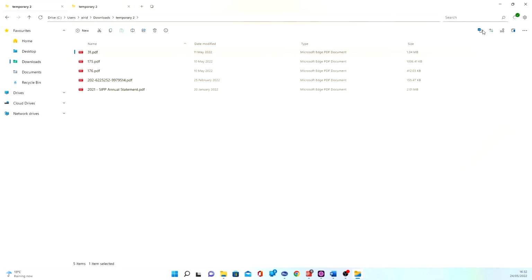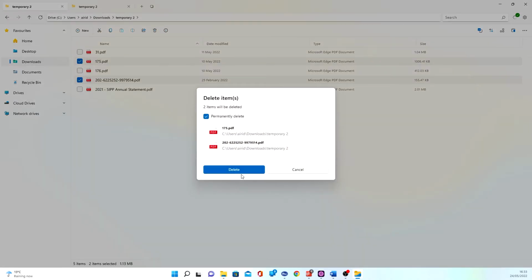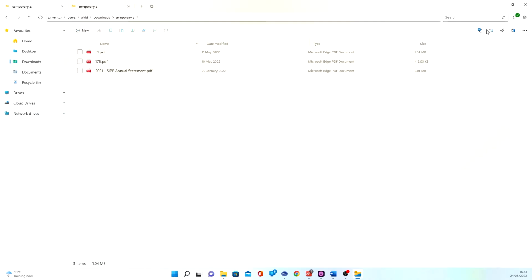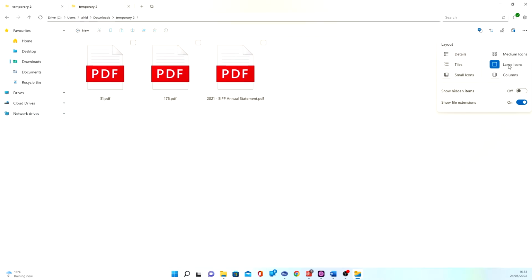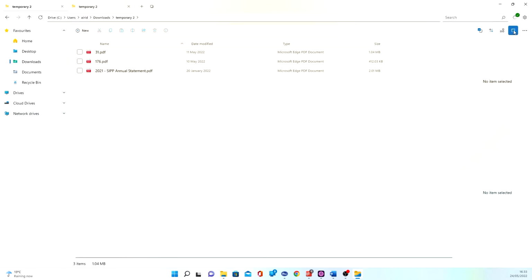For better control, you have this kind of selection option. You can pick multi-select, then you have those boxes. You can select a couple of files, and then let's say you don't need them, you can delete them. Permanently delete. In here you have a second option, how you want to sort files. In here layout, so if you want to, you can show hidden items and pick how you want to see the files.